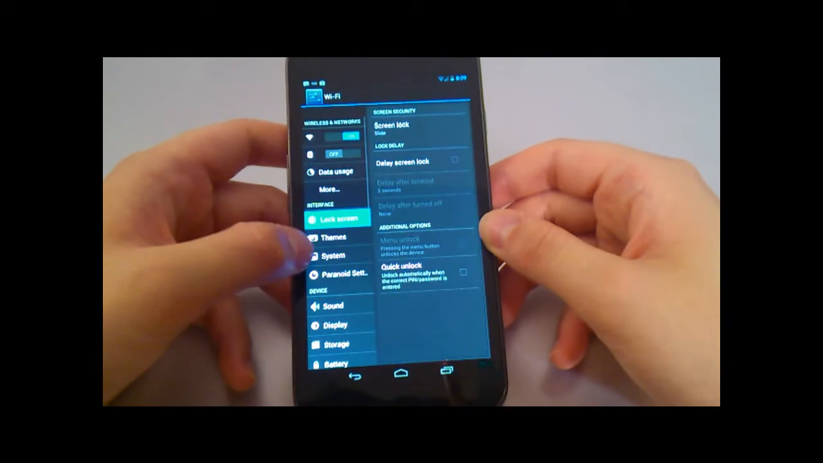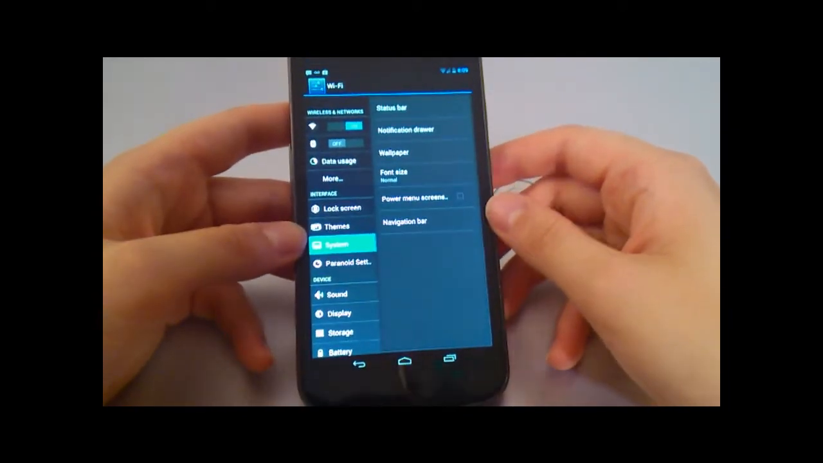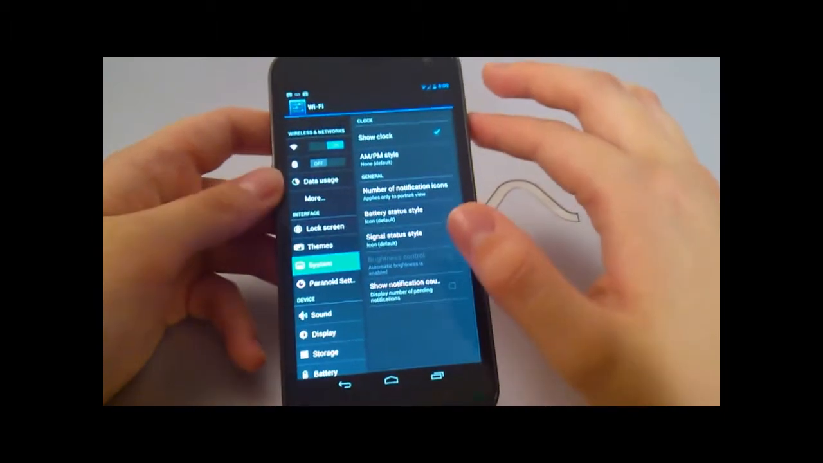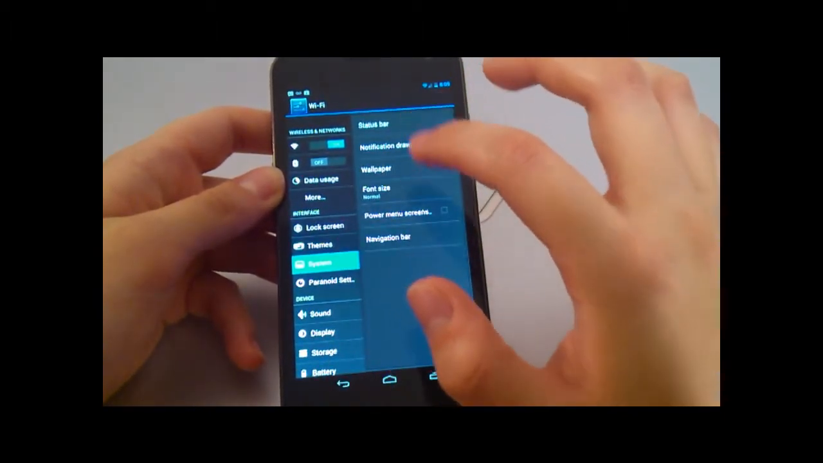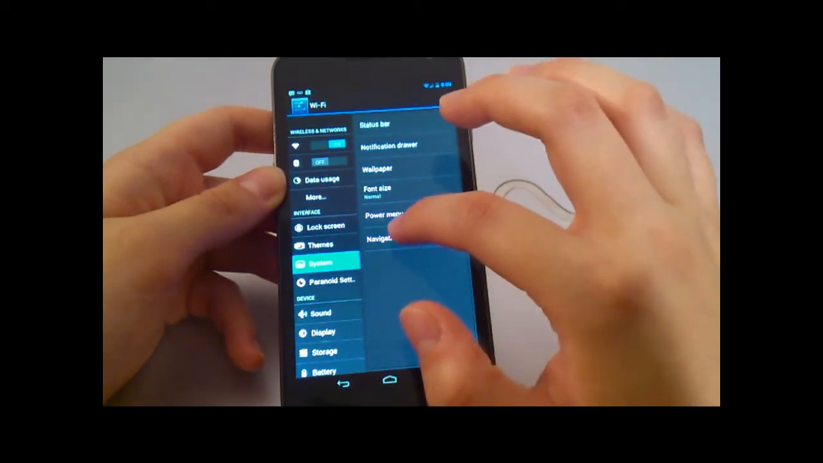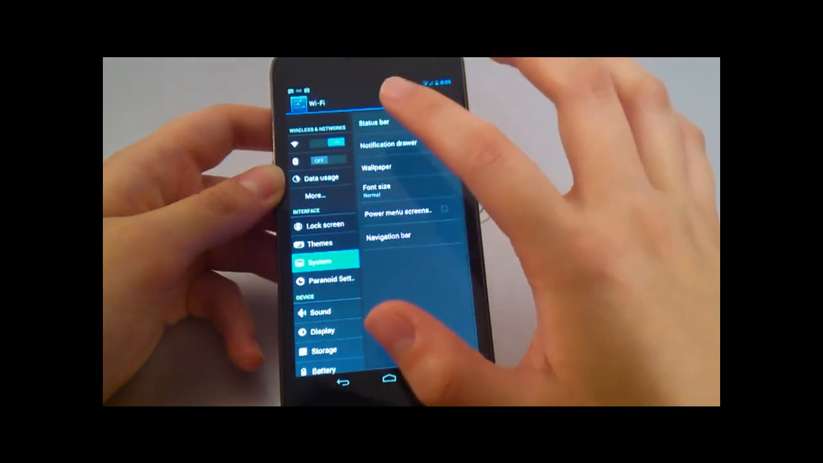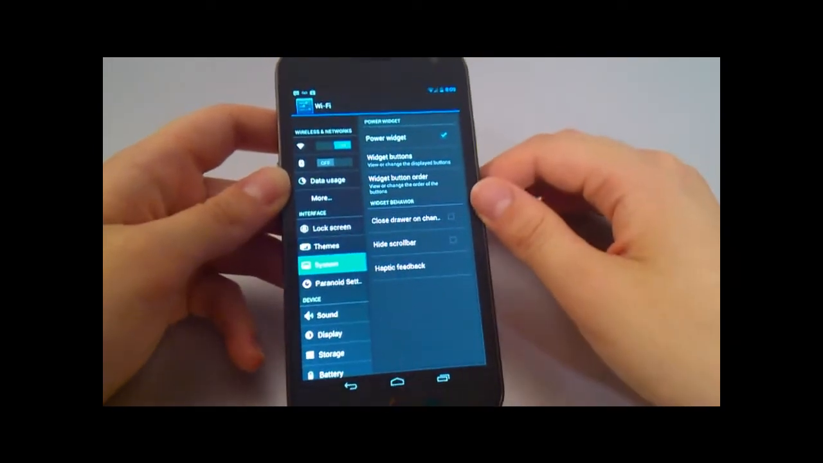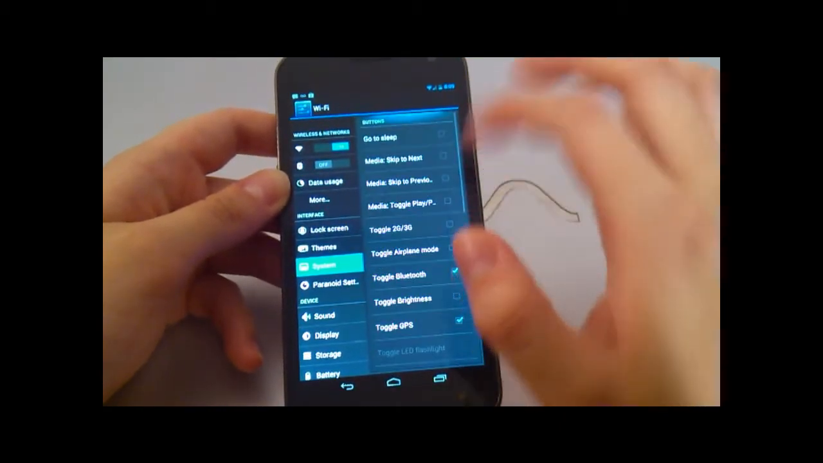Oops. So the next thing we're going to go to is system. This is where the cool stuff comes in. So in the status bar, if we go, no, let's not do that. Let's go to navigation bar. No, hold on. Where is it? Notification drawer. Totally missed it. Okay, so we have widget buttons, which is really, really cool.